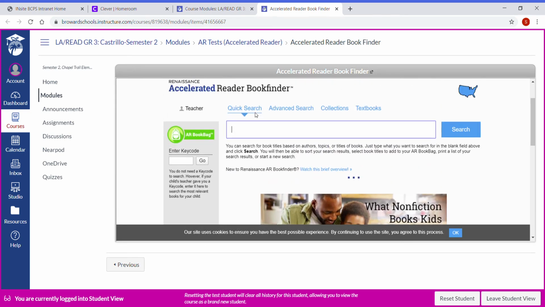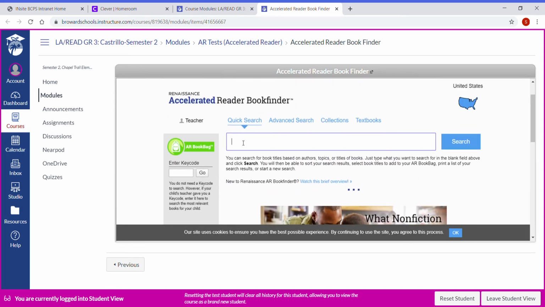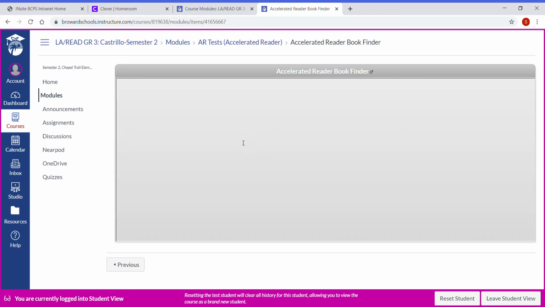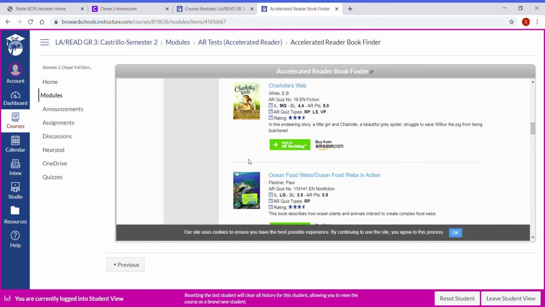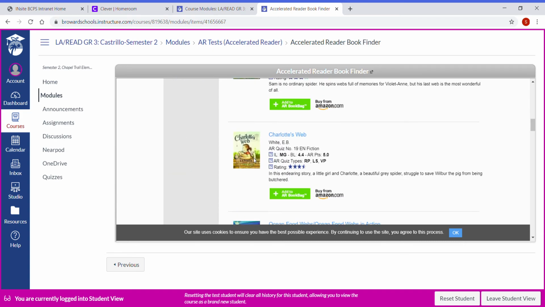By using this, you can find any book. Just put the title of any book, and it will tell you if it is an AR book or not. So I'm going to put Charlotte's Web. Spelled that wrong, I'll just put web. Say if you don't know the full title of it, you can look it up, and it'll give you all these different ones. So Charlotte's Web right here, it'll tell you the quiz number.